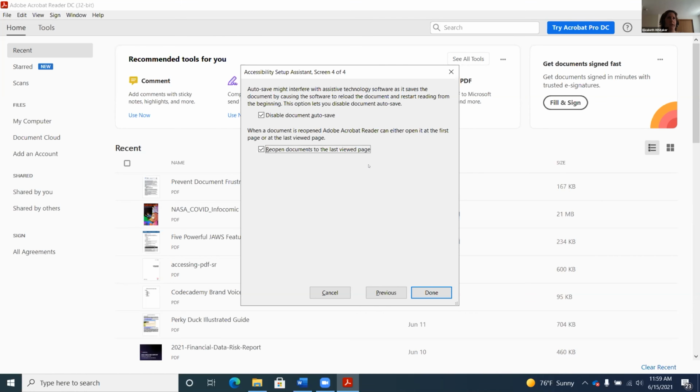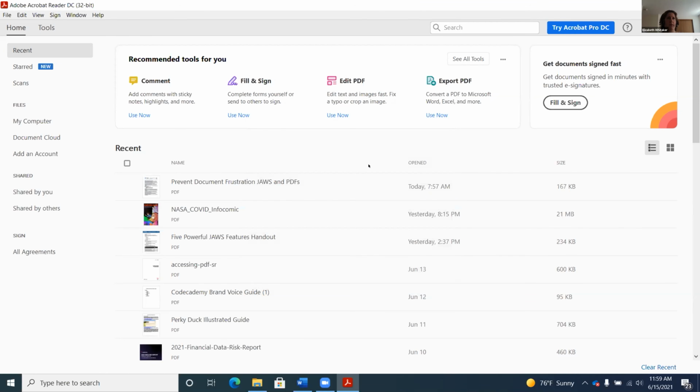So if you set it to open at the last page that you were on, then it should automatically start reading there. Cancel button. Alt. Previous button. Done button. So I'm going to choose done with a space bar. Space. Add left container view. And there we are back in Adobe Reader.